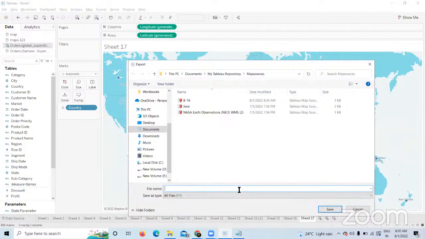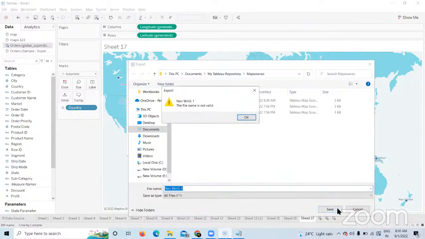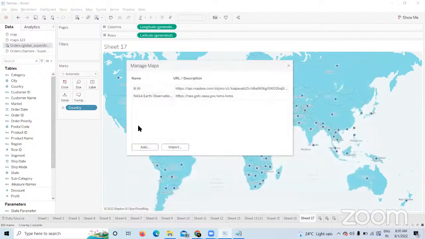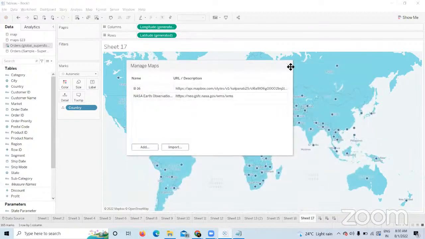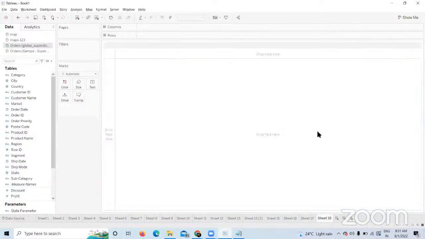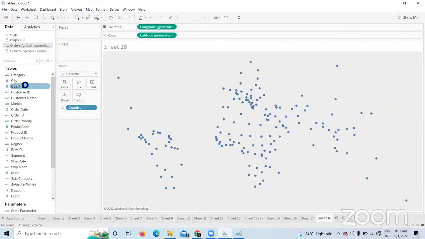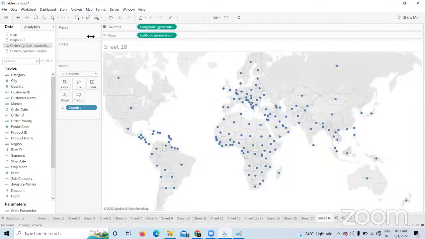I'm changing the name as Neo WMS 1. This is the name that I'm giving. Okay, then let us take the same name that is suggested. Now I'm saving this. Now I saved all these, and here again I'm opening a new map and starting to build something about a country or something. Now again I want to bring the maps that I have saved. In My Map Sources, I have saved some maps for future use. Then I want to use those maps.